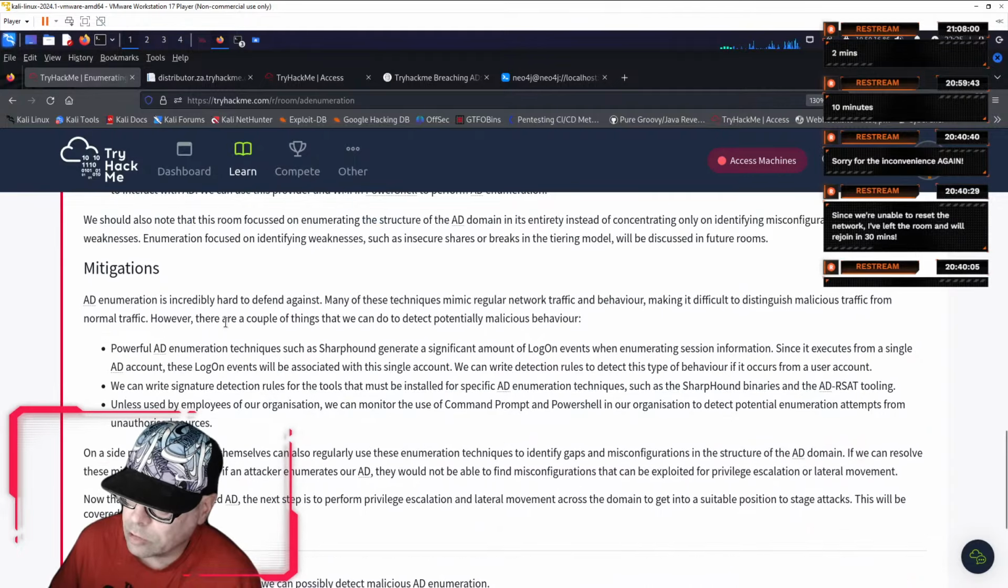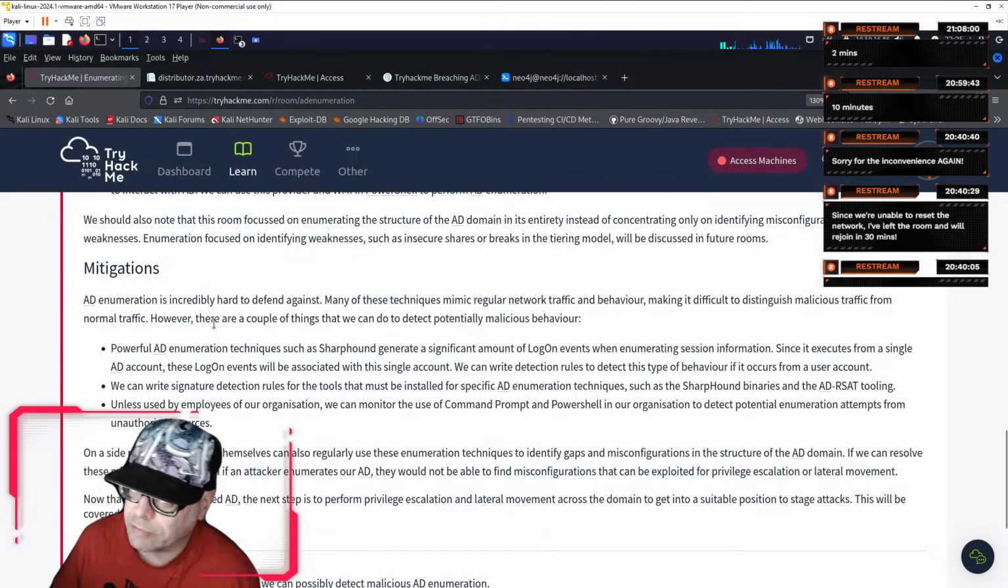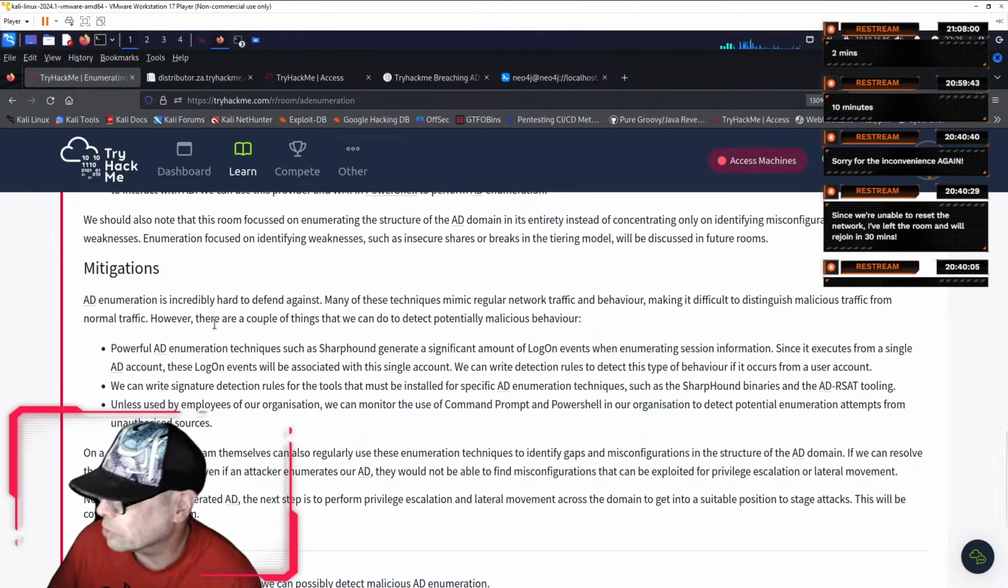Mitigations. AD enumeration is incredibly hard to defend against. Many of these techniques mimic regular network traffic and behavior, making it difficult to distinguish malicious traffic from normal traffic. However, there are a couple of things that we can do to detect potentially malicious behavior. Powerful AD enumeration techniques such as SharpHound generate a significant amount of login events when enumerating session information. Since it executes from a single AD account, these logon events will be associated with this single account. We can write detection rules to detect this type of behavior if it occurs from a user account.